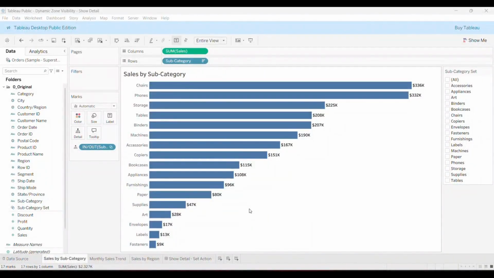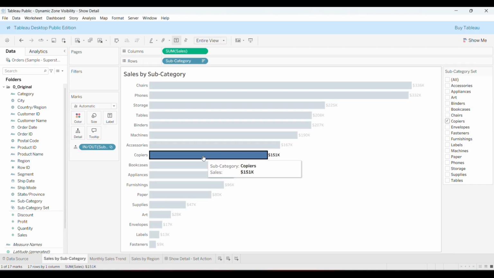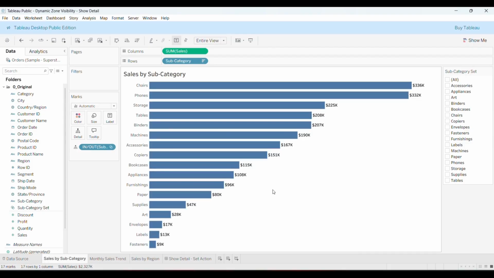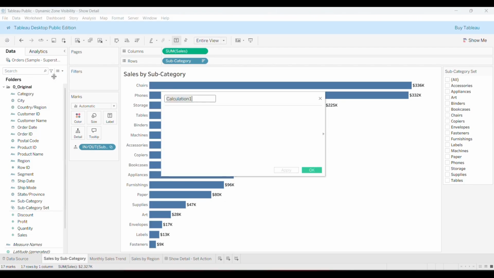Now we need a Boolean calculated field to control the visibility of the slide-out panel. The logic is straightforward. If at least one subcategory is selected in the set, the field should return true. If nothing is selected, then it should return false. So start by creating a calculated field and rename it slide-out visibility.